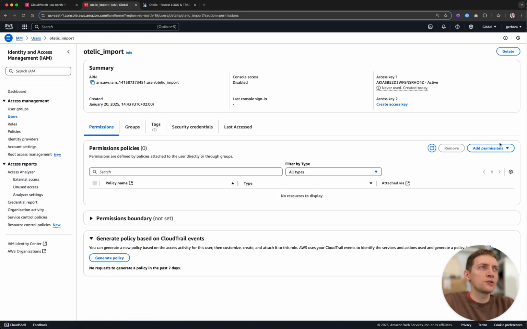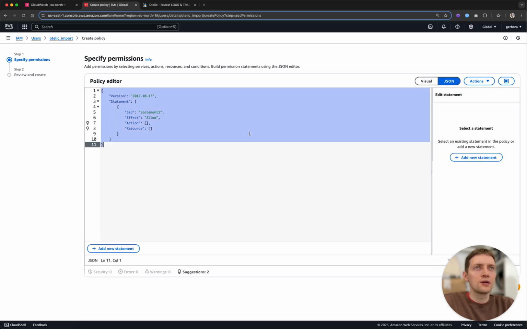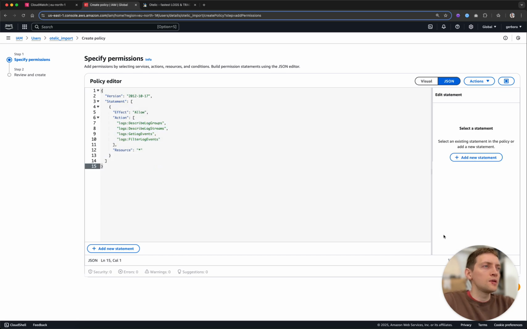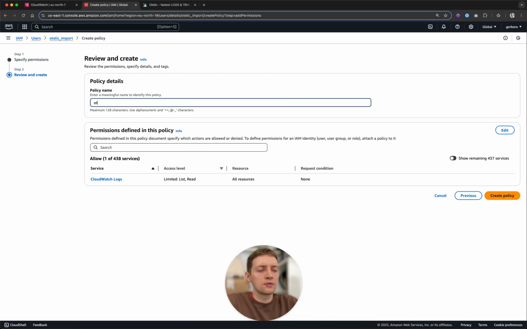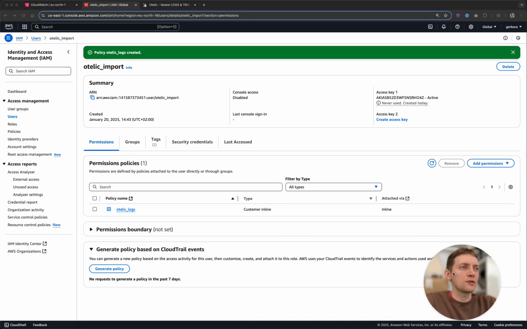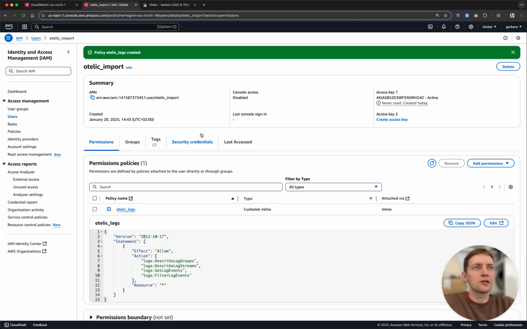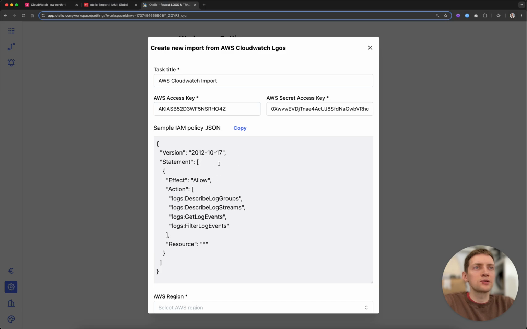Now let's go to permissions, add permission, create inline policy. Let's select JSON and paste in. You will see that what I'm providing in permissions is to describe log groups, log streams, and get log details. So let's just click through. Again, we need to add some naming. Here you go. So this user now has the permission OTelic needs to read the logs. And we already created the credentials, and we pasted those credentials here.